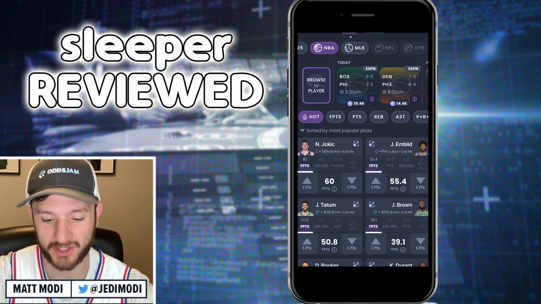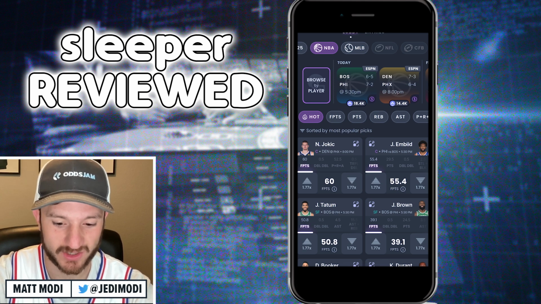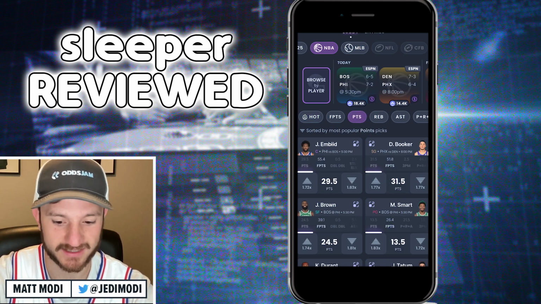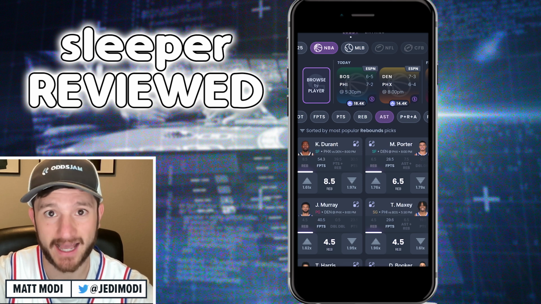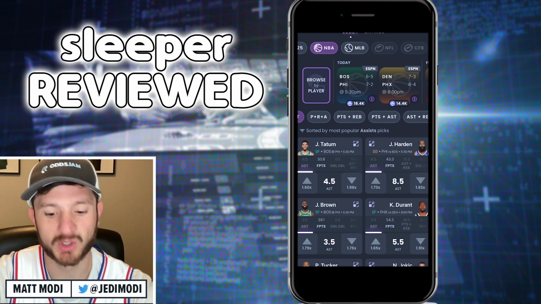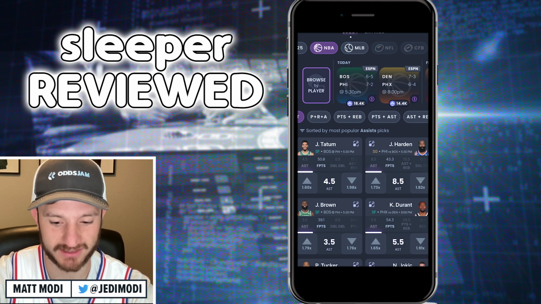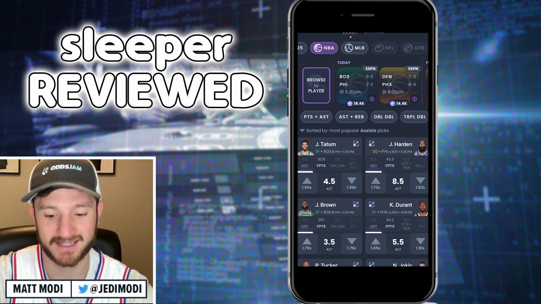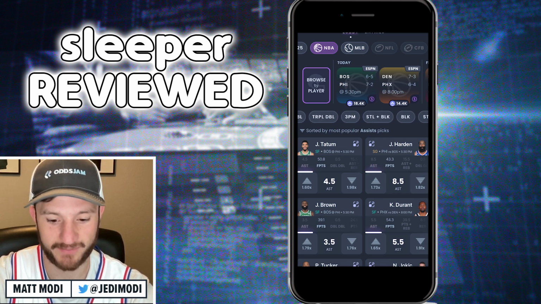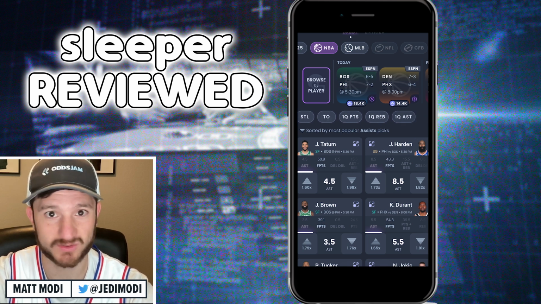Basically, what you need to know about the different things you can bet on: we see points, rebounds, assists. If there is a counting stat in the sport you are looking for, you can probably put that in an entry on Sleeper. As you see me scroll here, we see a ton of different options. We even see first quarter points, rebounds, assists, which is pretty cool.